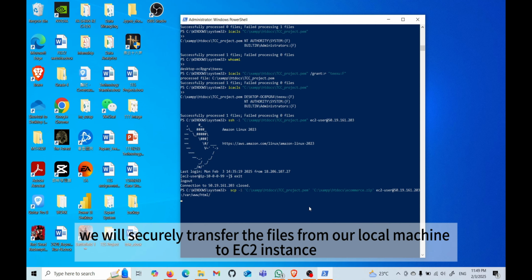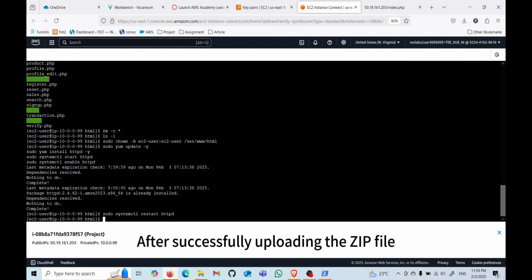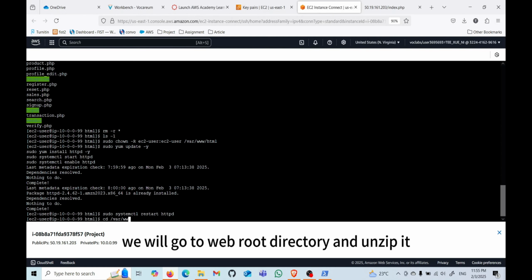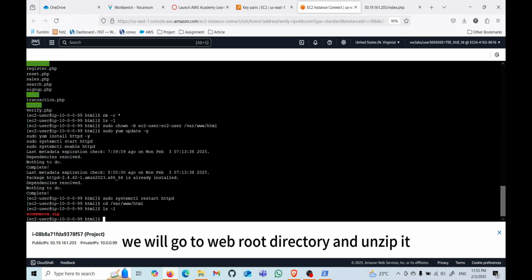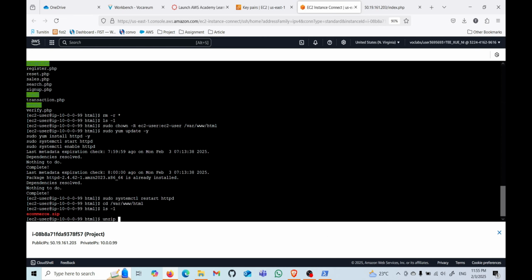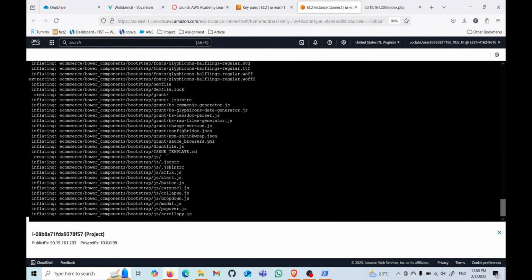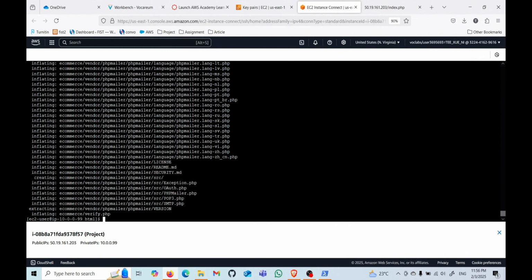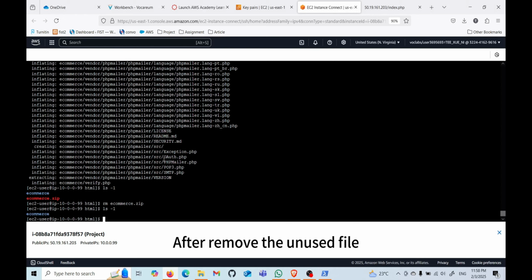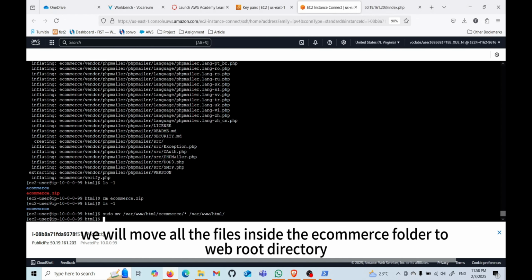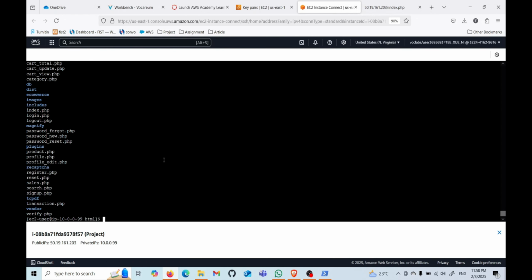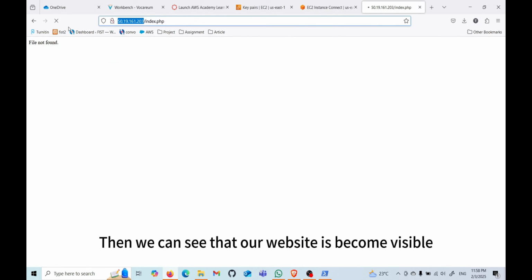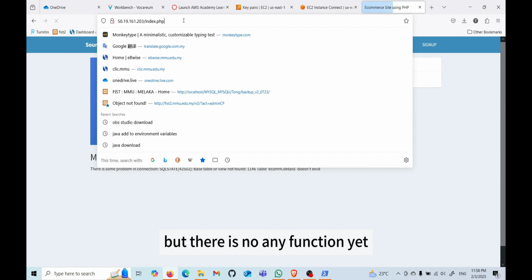Then we will securely transfer the files from our local machine to our EC2 instance. After successfully uploading the zip file, we will go to the web root directory and unzip it. After removing the unused files, we will move all the files inside the e-commerce folder to the web root directory. Then we can see that our website is visible, but there is no function yet.